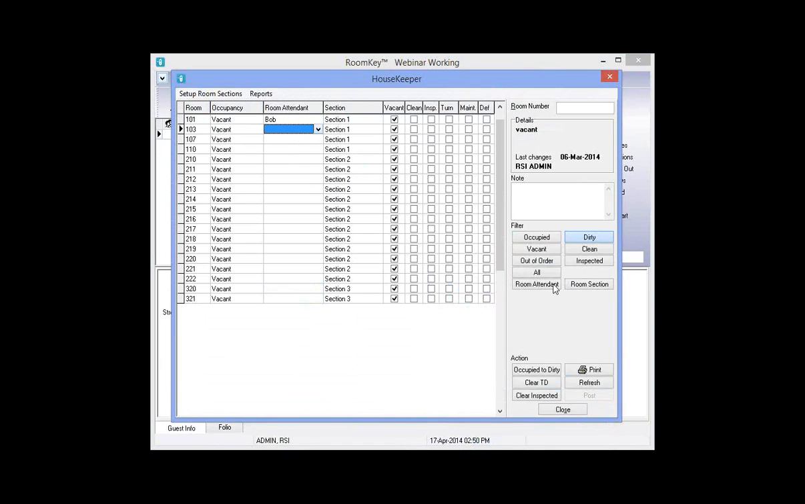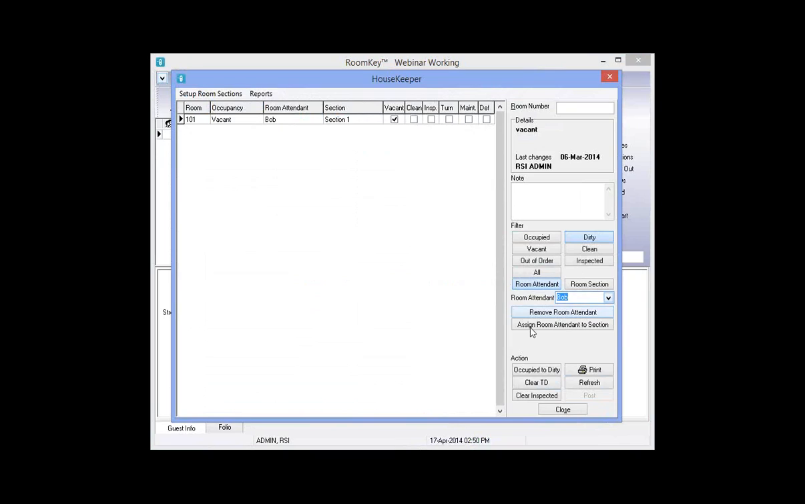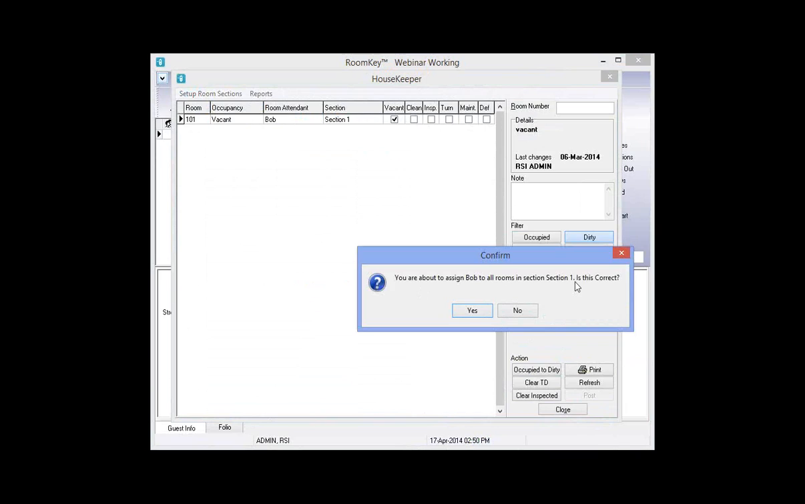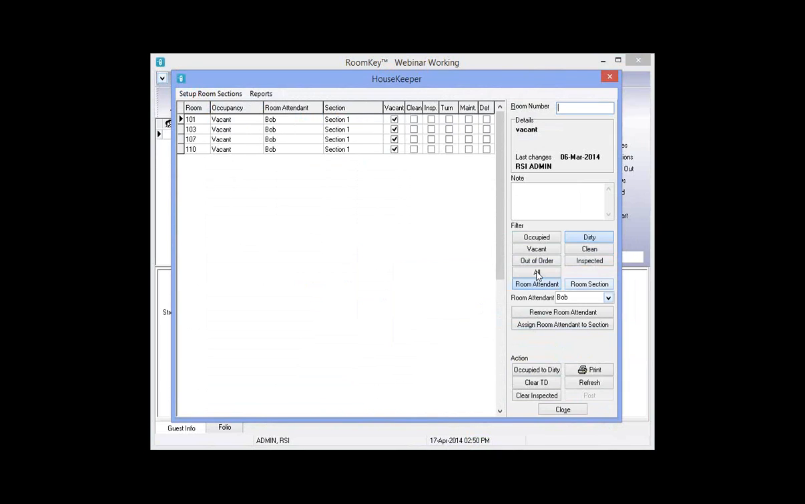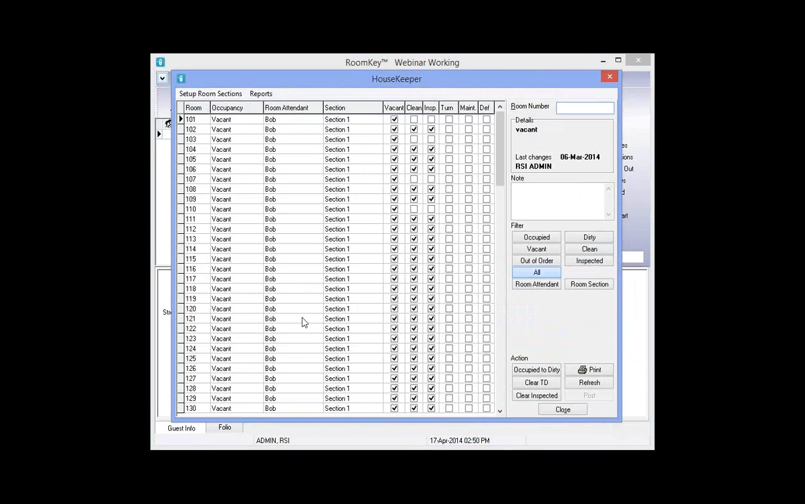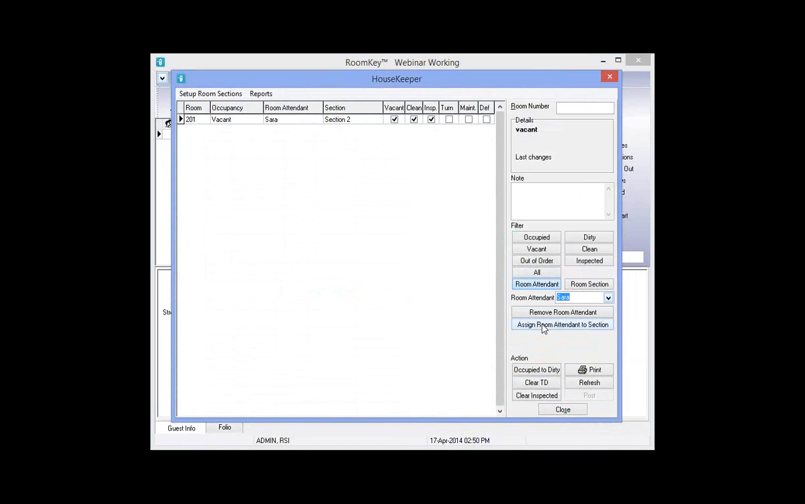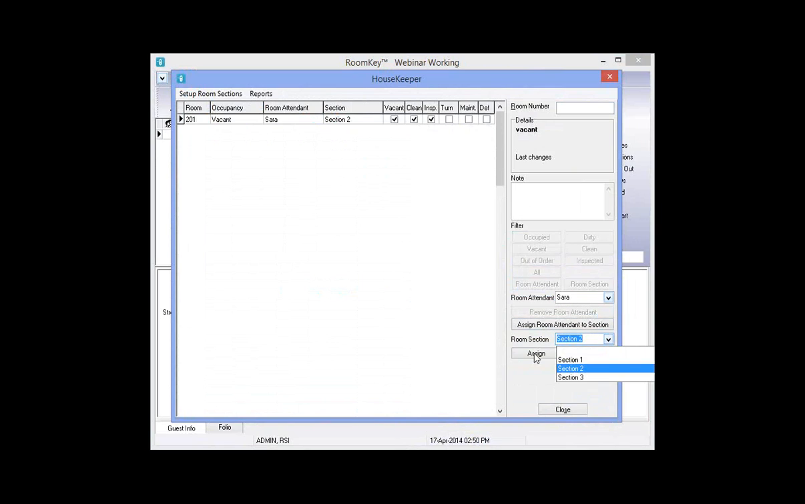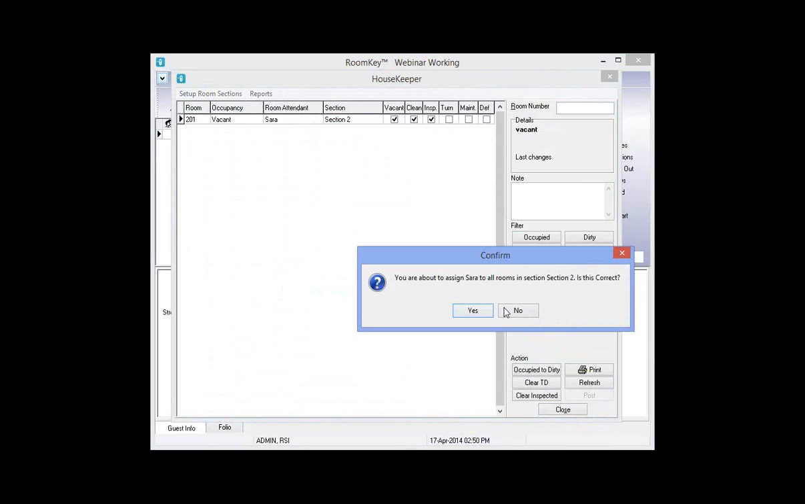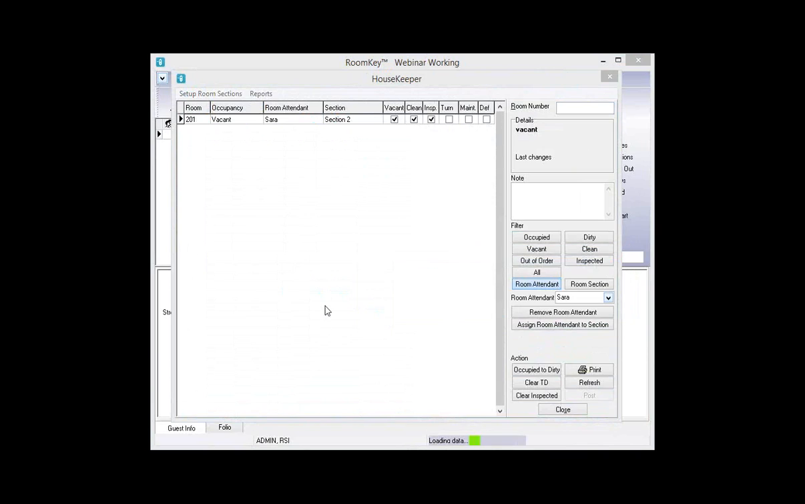Now I can go down to room attendant, Bob, and assign room attendant to section 1. Click assign. You are about to assign Bob to all rooms in section 1. Is this correct? Yes. Okay, then I'm going to go back to all rooms. I'm going to go down to section 2. I'm going to type in Sarah and click post. Then I do room attendant, Sarah, assign room attendant to section 2, assign. You're about to assign Sarah to all rooms in section 2, yes.